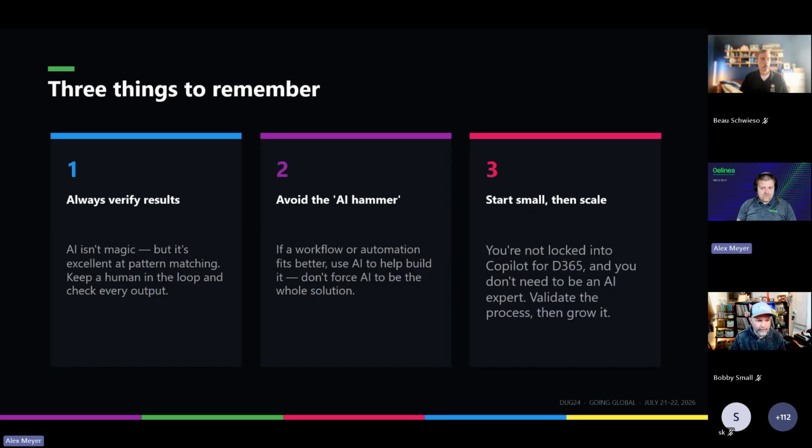All right, so a couple of key things to remember, right? AI isn't magic, but it's really, really good at pattern matching, right? Which is a lot of the times what we're doing when we're looking at data analysis, all right? But again, you want to make sure that you're keeping a human in the loop and checking the output of this, right? It's very, very good, but it's not infallible, right? So we want to make sure that we are still double checking the work.